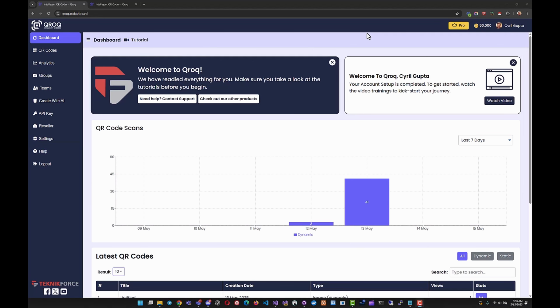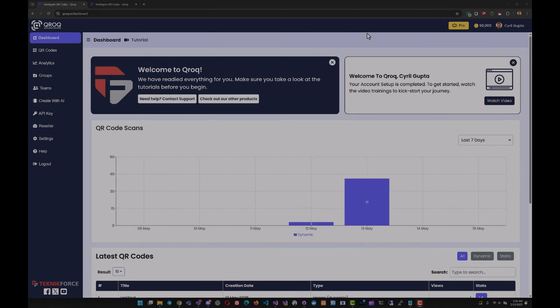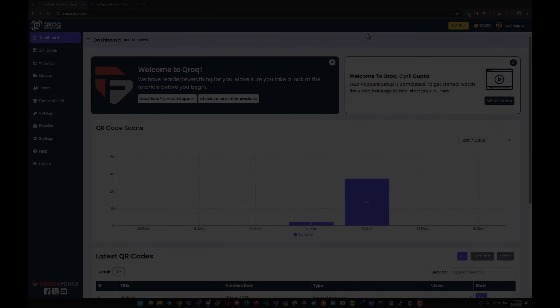So this was a complete overview of Qroq, showing you all the features and capabilities. It's the best QR code marketing platform that exists, and once you're in, it will help you take your business forward using QR codes.